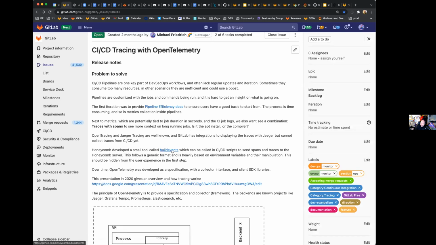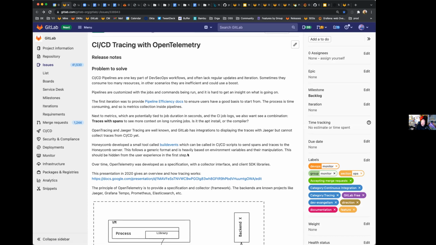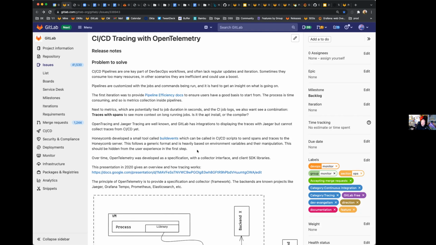We have build events, which is basically a CLI which gets called, and then you start a span, you end a span, and it communicates with Honeycomb then. Embedding that into CI/CD scripts is a little cumbersome in that regard, that you need to have many environment variables and so on. So from a user perspective, it's a little complicated to get started. Still, the tool is, I would say, straightforward to use when you dive into it. But again, it doesn't feel out of the box.